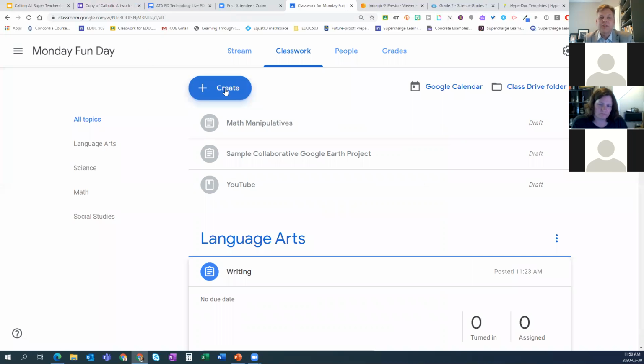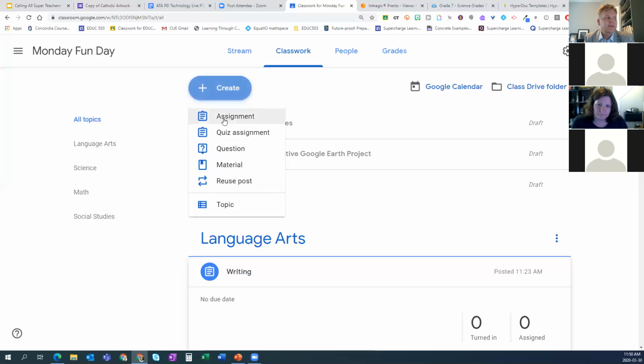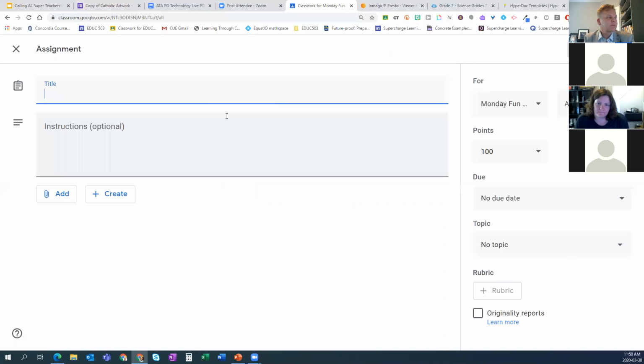Here's what I'm going to do to send this quiz to the students. Create assignment. I know what you're looking at. You're looking at this where it says create a quiz assignment. If you create the quiz beforehand in Google Forms, don't use quiz assignment. I'll show you why. So I'm going to create assignment.